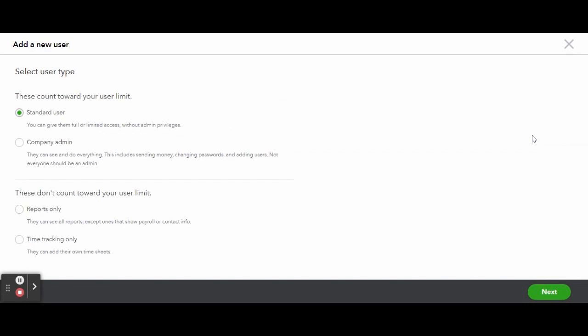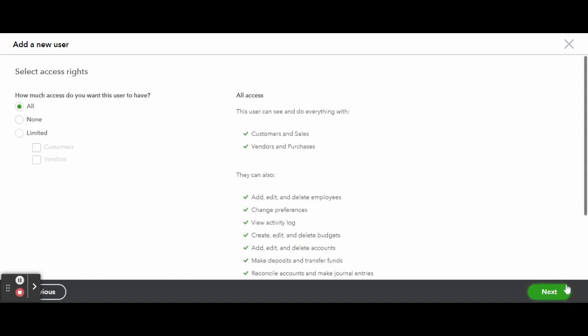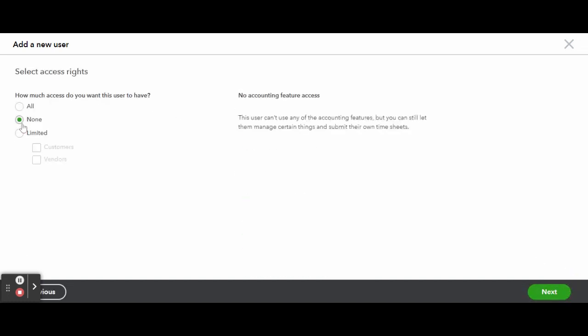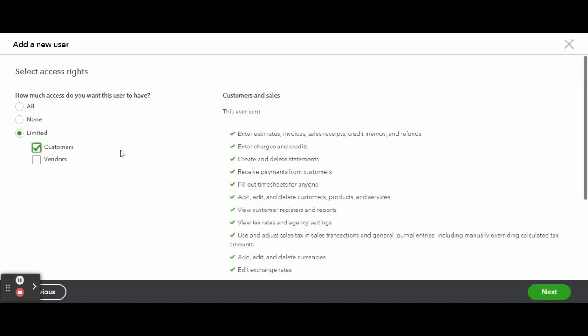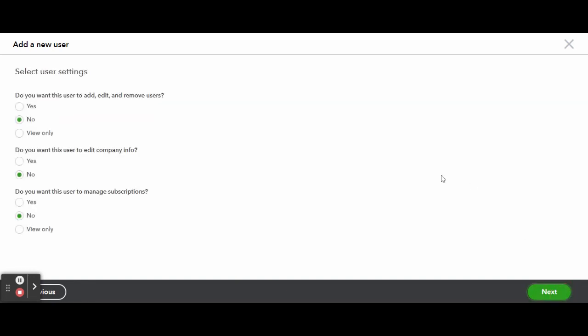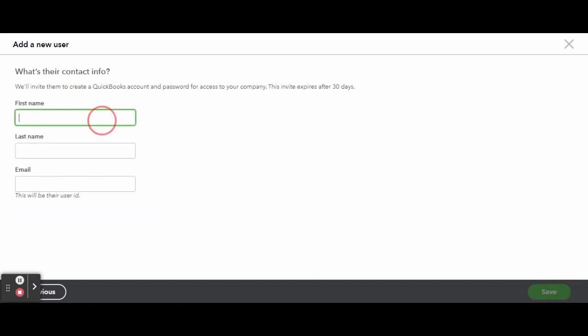Now there's also a reports user. Available in QuickBooks Online Plus, this type of user can see all reports, apart from the audit log showing your payroll information. And then there's a time tracking only user. This is typically for employees or suppliers that log their time, but you don't want to give them access to reports or other private company financial data.